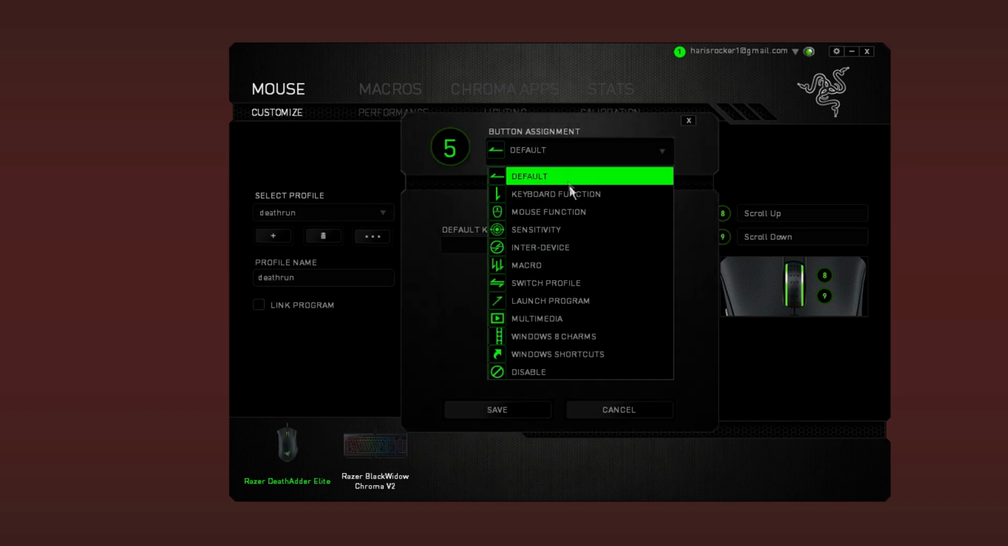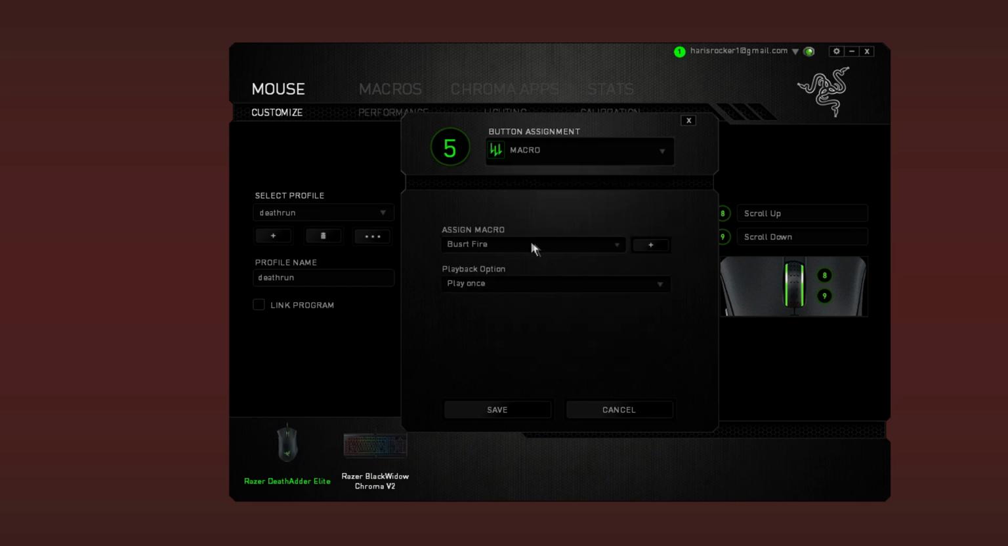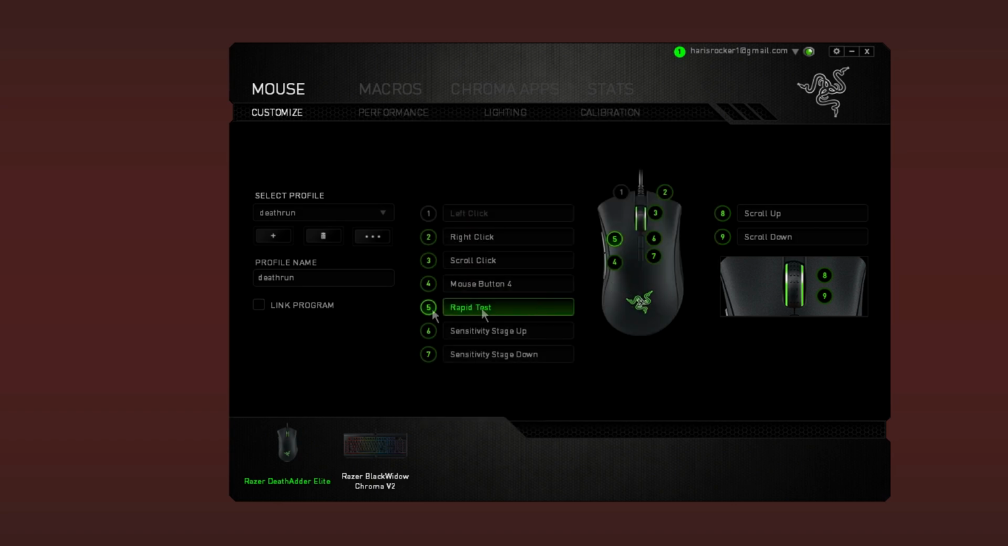So you're gonna click on that, go to macros, and then assign macro. Scroll down, yeah, I have a lot of macros here, but it's rapid test, the one we made, right? Yeah, it's rapid test. You're gonna do play while assigned key is pressed, and then save, and you're good to go.